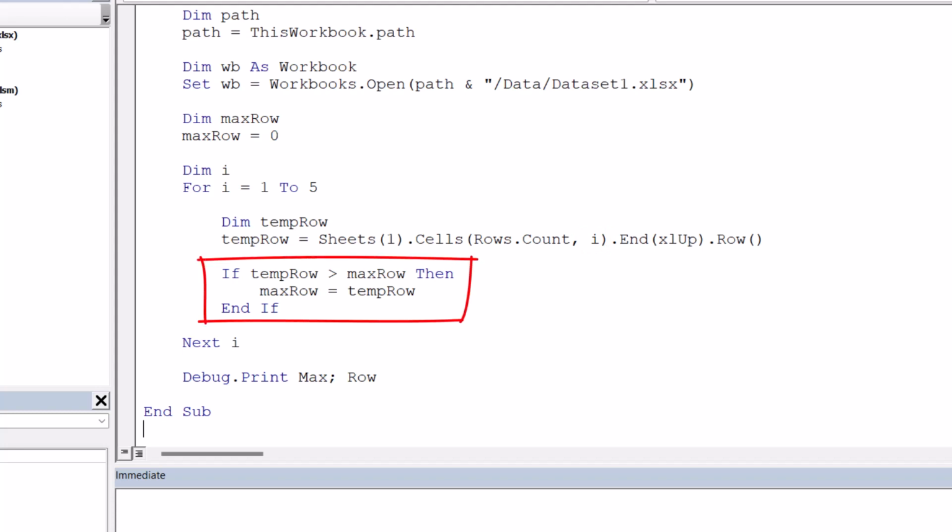Then we have an if statement. This if statement checks temp row against max row. If temp row is greater than max row, temp row becomes our new max row. If it isn't, then max row doesn't change.